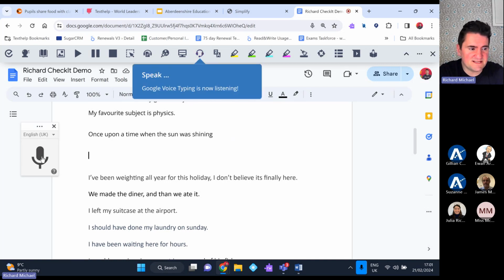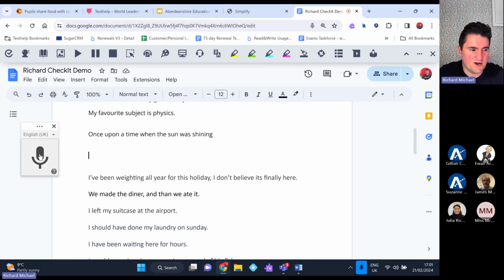When the microphone's blazing red like that, it is picking up what we're saying. So all we would do is click on the microphone and start dictating into the microphone on your laptop, or if you had a headset with a microphone.